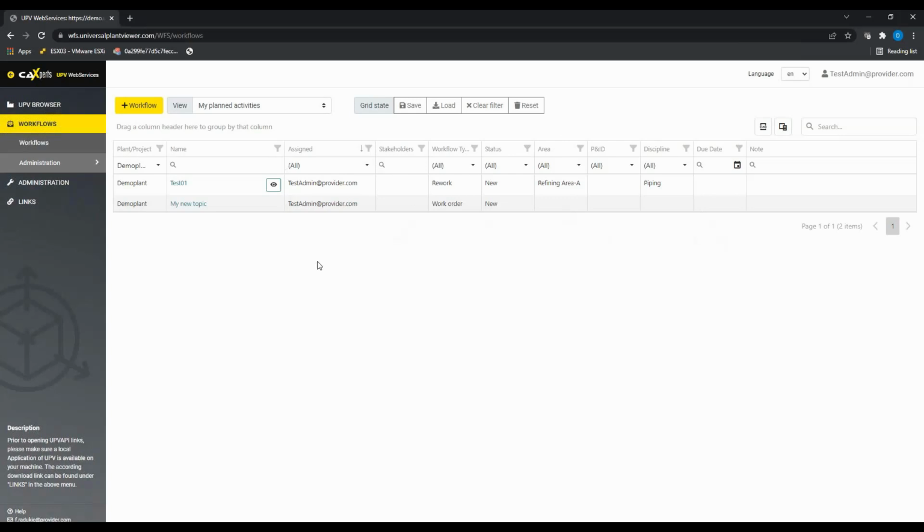So this is more a list of items that were done in the tool and that should be handled by other colleagues. So here we see, for example, the area, attached PNIDs, discipline, and so on.